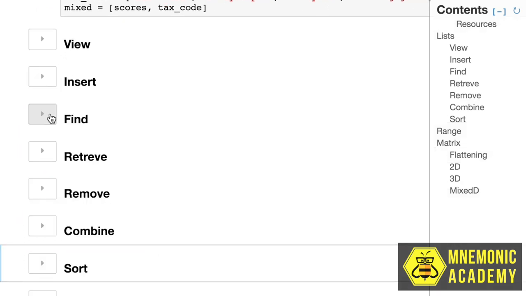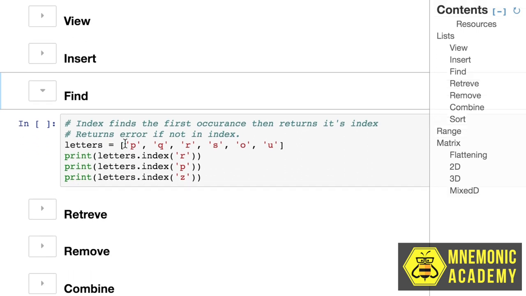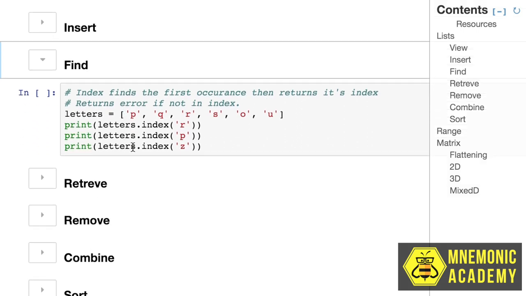So how are we going to find one of these list items? Because these lists, you could imagine, become thousands or maybe even millions of elements long.